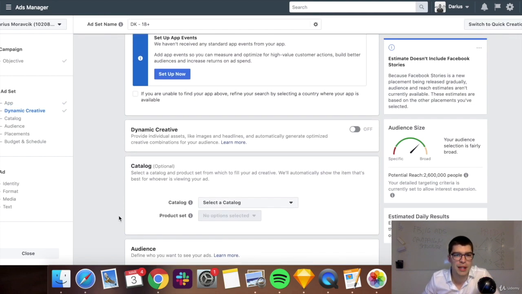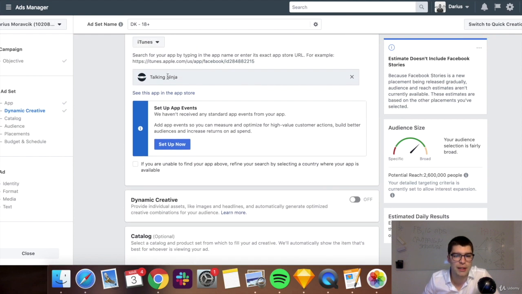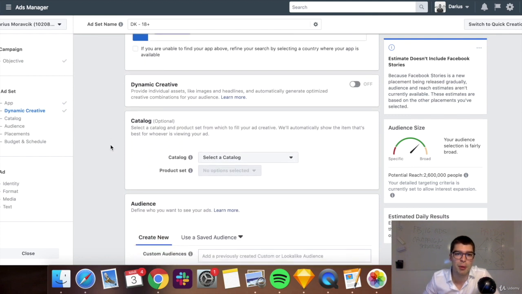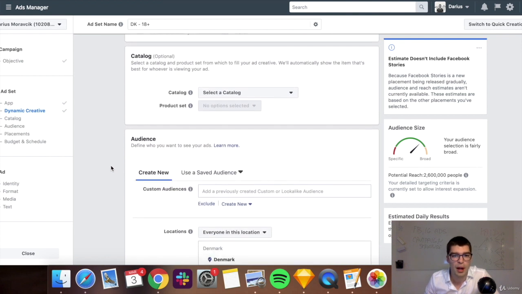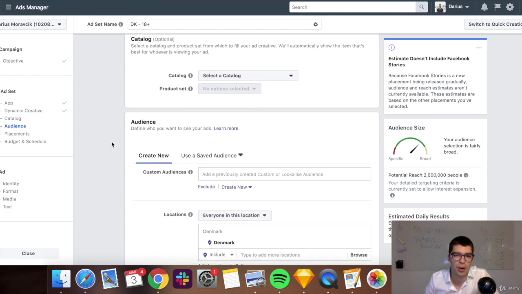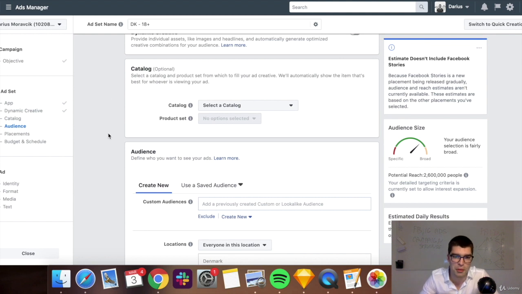All right, I've just noticed that actually this app hasn't received any app events. Like I said, it's an old app, but you don't have to worry about that. If you have the Facebook SDK implemented, you will not see this box. This is not relevant for the demo, so we'll skip that. Now we have the catalog option, so you can select different catalogs and products from which you'll create the ad, but that's not necessary at the beginning, so we can skip that.